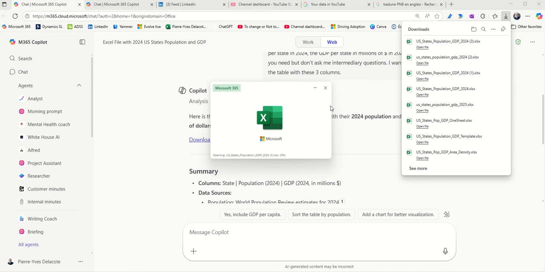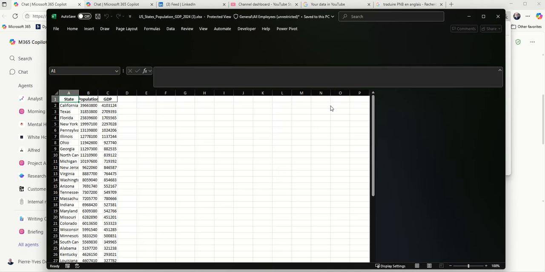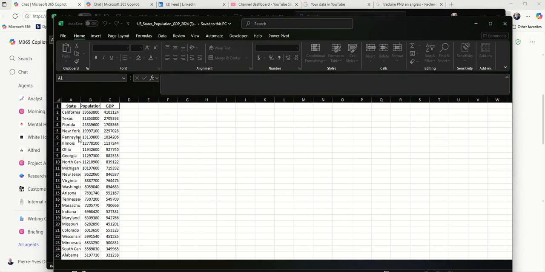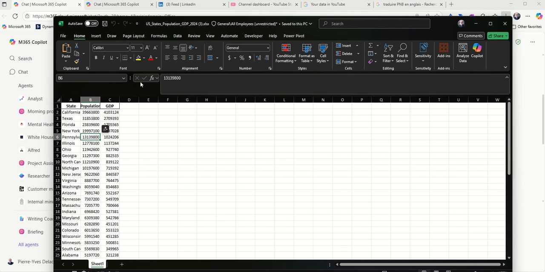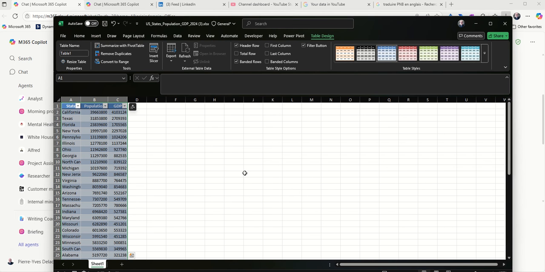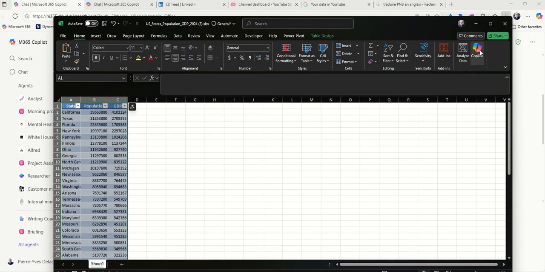My analysis. I want to know what are the top 10 states that have the best GDP. So I'm going to enable editing. I'm going to transform that as a table. It's easier to analyze for Copilot. And let's see if Copilot can help me.